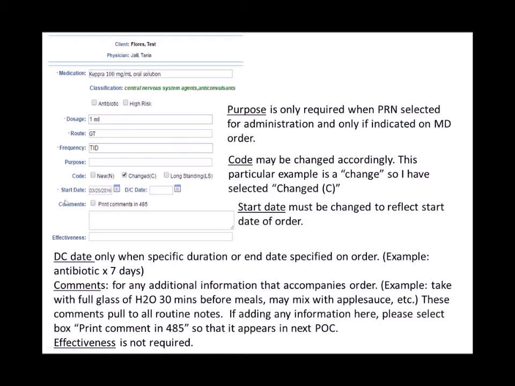The two primary codes you'll be working with are new and changed. Again, the start date must be reflected as per the new order. DC date only when a specific duration or end date is specified on the order, like an antibiotic times 7 days. So you will add the DC date here on this initial order if a DC date is known at that time.